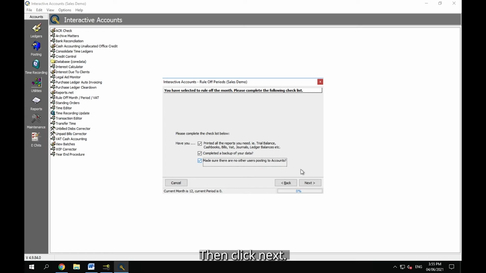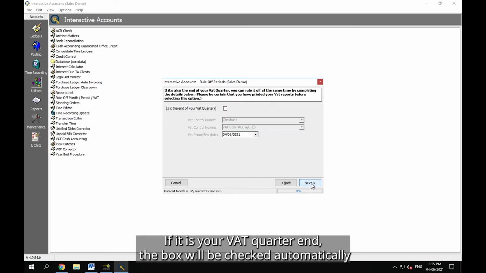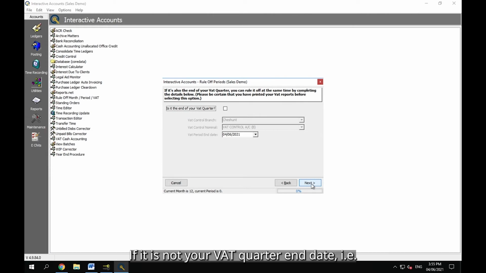Then click Next. If it is your VAT quarter end, the box will be ticked automatically and you will need to change the date to your VAT quarter end date and click Next. If it is not your VAT quarter end date, i.e. the box has not automatically populated, then just click on Next.